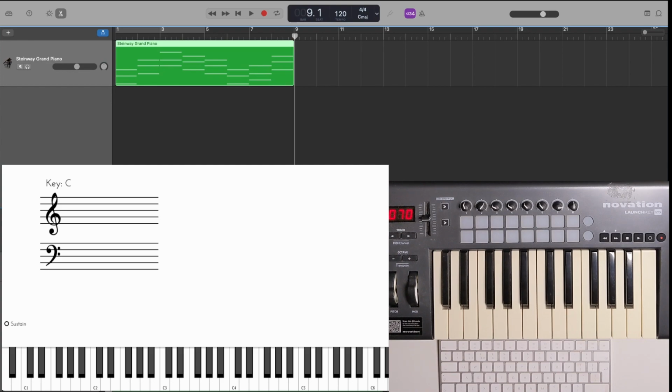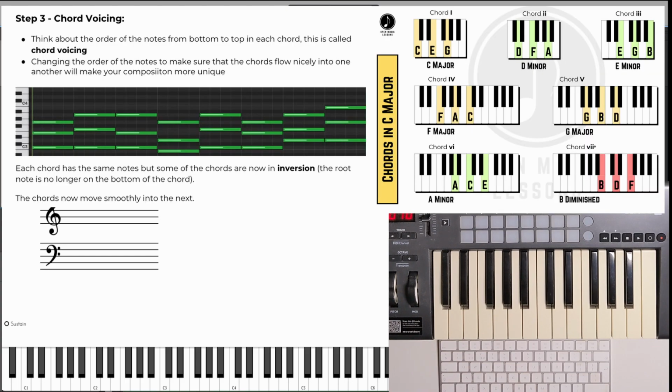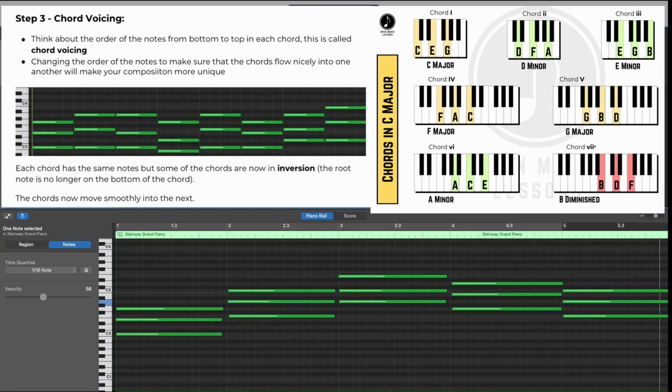Step 3. Chord voicings. Voicing a chord means thinking about how the notes within the chord are placed within the music. The chord doesn't need to be in root position. For example, C being the lowest note in a C, E, G chord and the C being on the bottom.